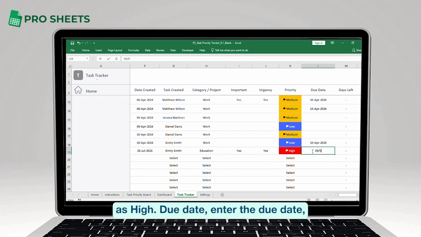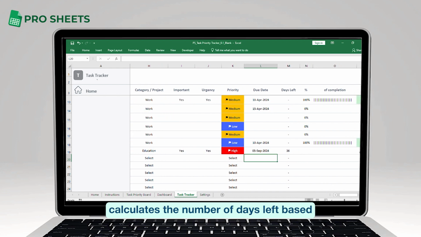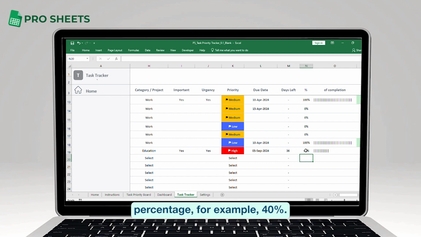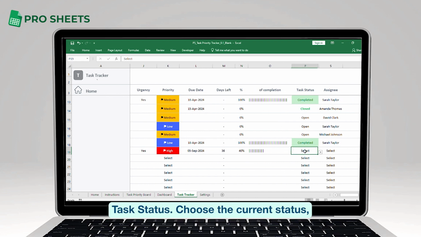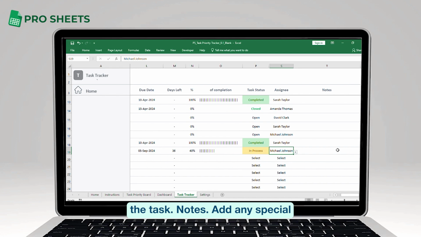Due date. Enter the due date. Days left. This field automatically calculates the number of days left based on the due date. Percentage of completion. Input the current completion percentage, for example, 40%. Task status. Choose the current status, such as in process. Assignee. Select the name of the person assigned to the task. Notes. Add any special notes in the Notes section if needed.